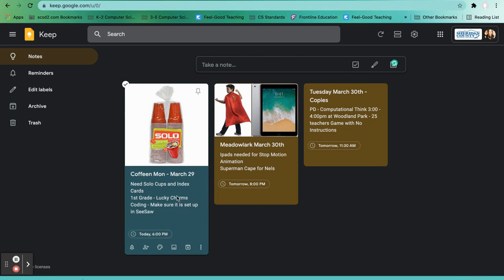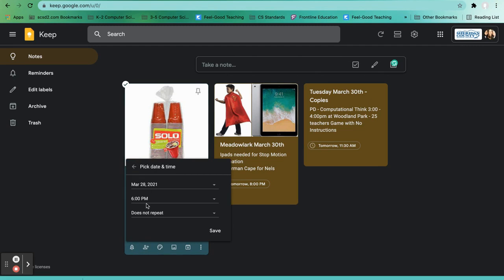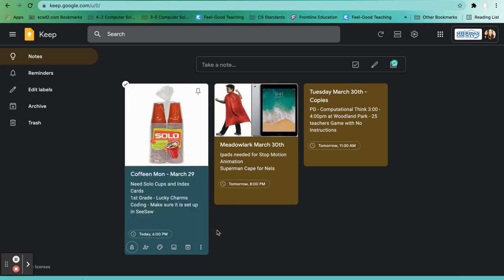I have one set for tomorrow that I need to remember to grab solo cups, index cards. I'm doing a first grade Lucky Charms coding, so I need to make sure it's set up in Seesaw. So these are some reminders, and I have it set to remind me this evening at 6 p.m. to set up my bag with all that stuff in there.